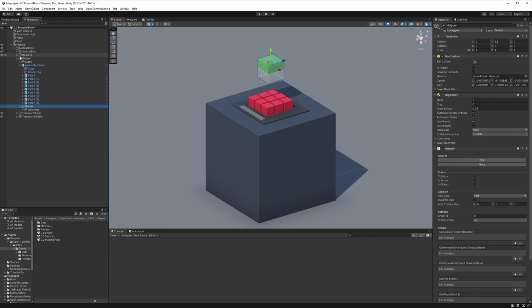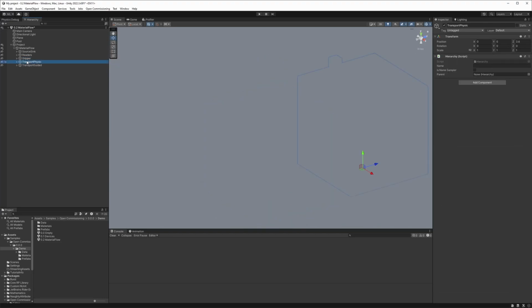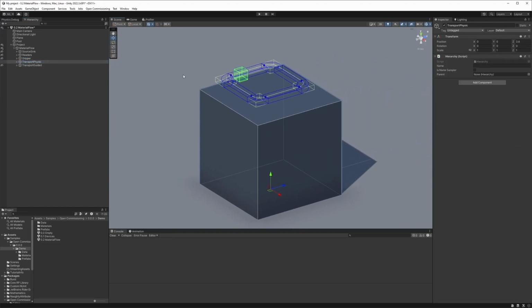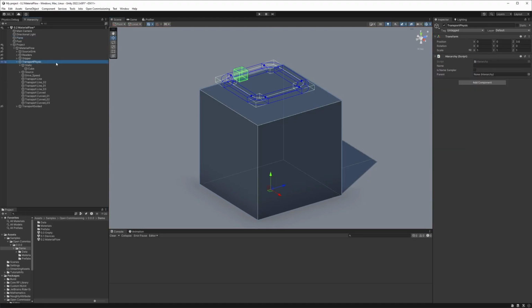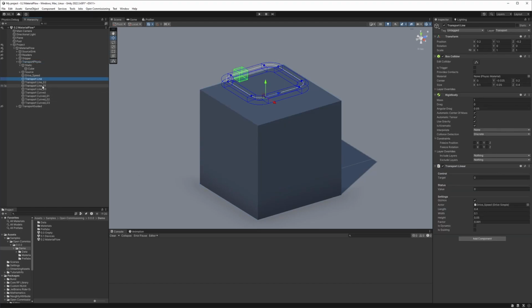Okay, so now let's move on to the next way we can move payloads through the simulation, which are transport surfaces. Most of the time, those components are used to model conveyor systems that can transport payloads. In this example, we have 8 transport surfaces. 4 of them are linear and 4 of them are curved, so they can transport payloads around a circle. So let's have a look at the linear transport component.